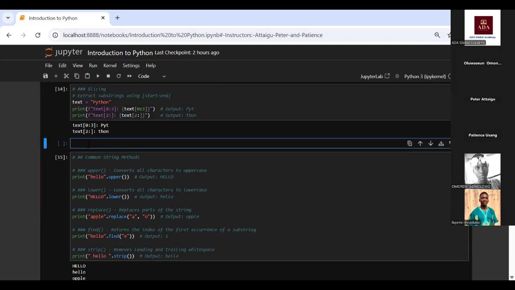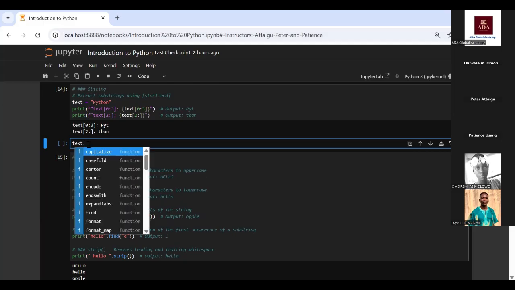So whichever variable name you have, when you come here and put a full stop, and then press the tab button, it will show you all the things that you can do with a string variable. So when I have the text, a full stop, and then we press the tab button, we can capitalize. We can do the casefold. We have the casefold method. We have the center, the count, the encode, endswith, and all.